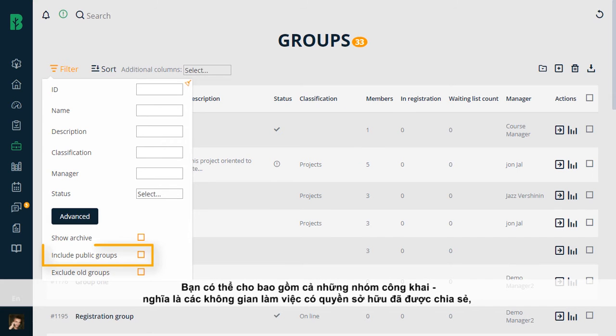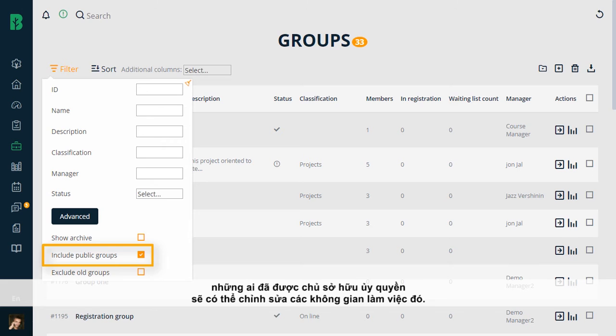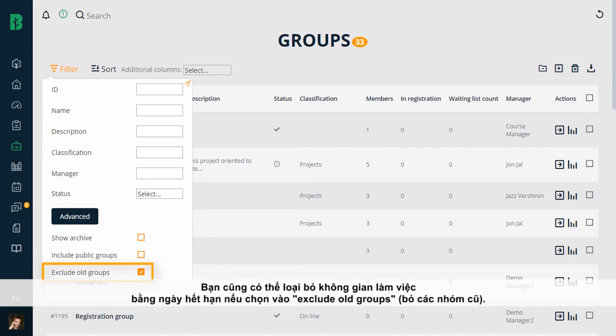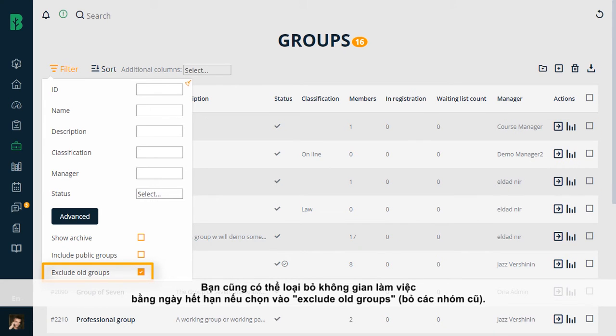You can choose to include public groups, meaning workspaces with shared ownership that allows any person with workspace owner permission to edit workspaces. You can also exclude workspaces with expired due dates by checking the Exclude Old Groups checkbox.